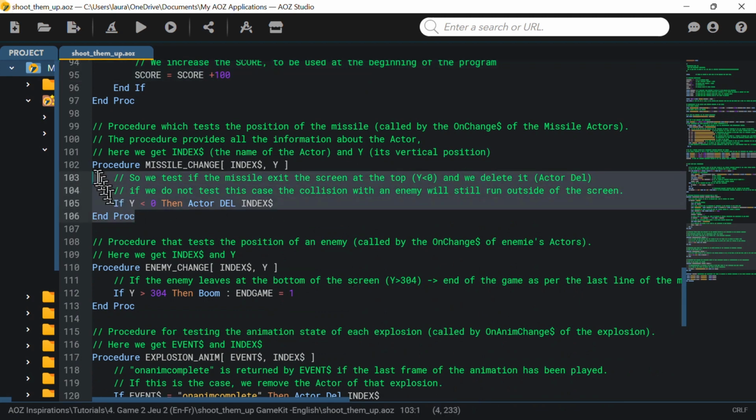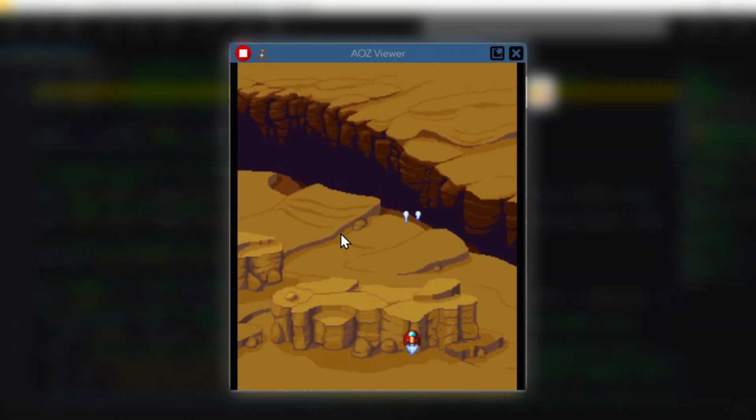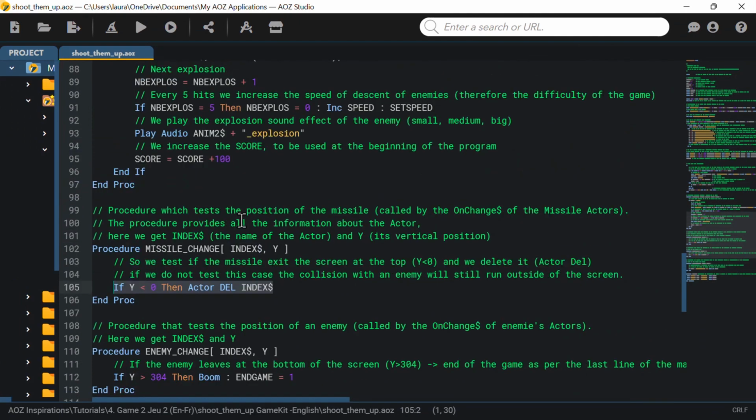I have not forgotten that it remains for us to see the missile change procedure, which will constantly follow the behavior of the missile. It is the y-axis that interests us. If y is less than 0, that means that our missile is now over the very top of the screen. Well, we can then delete that missile with the actor del statement, because it is not useful to continue displaying it up there. Now let's break our code before I finish.